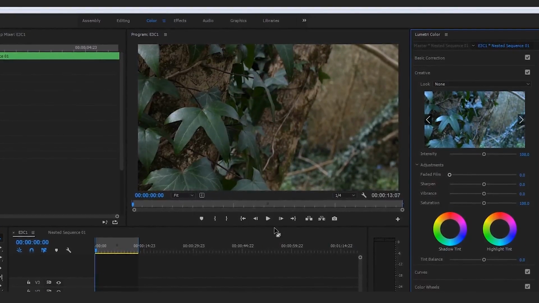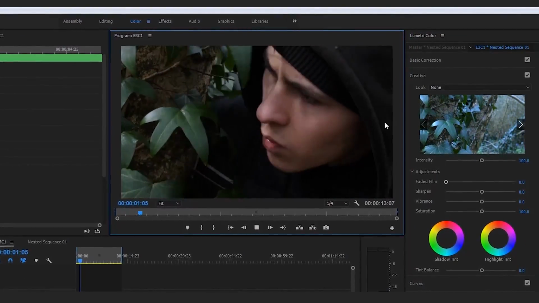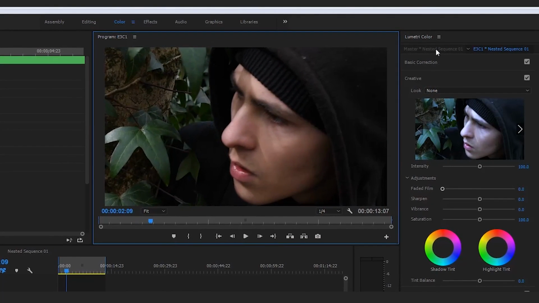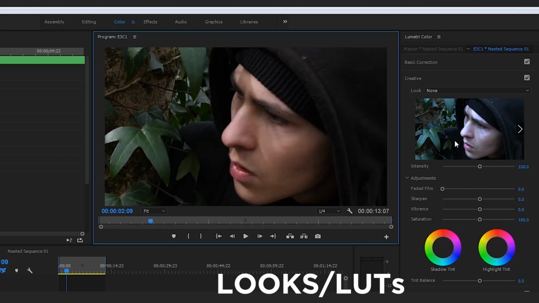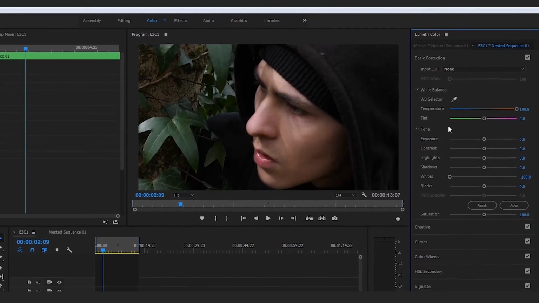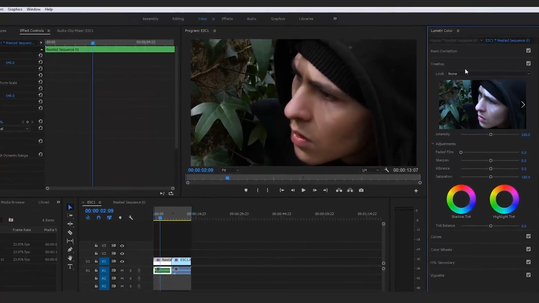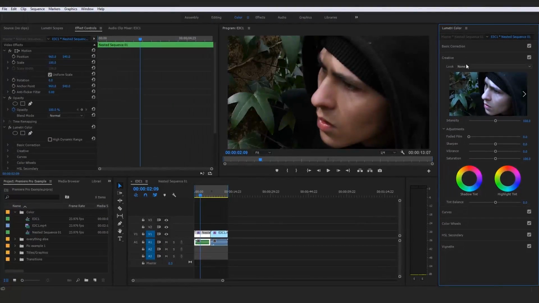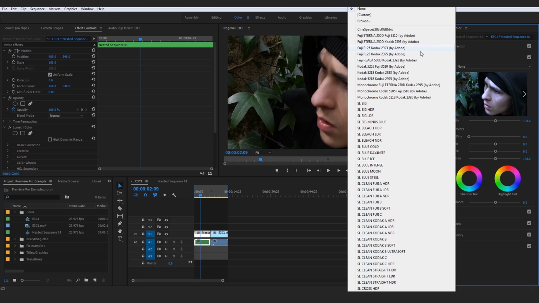Now, the reason I want to show you guys this is because this is my favorite area of the Lumetri color panel because of one simple thing, and that is going to be looks slash LUTs. This is by far my favorite way of color grading stuff with quite minimal effort once I've done a basic color correction using the basic correction panel. And the reason I love this creative panel, like I said, is because of these looks slash LUTs.